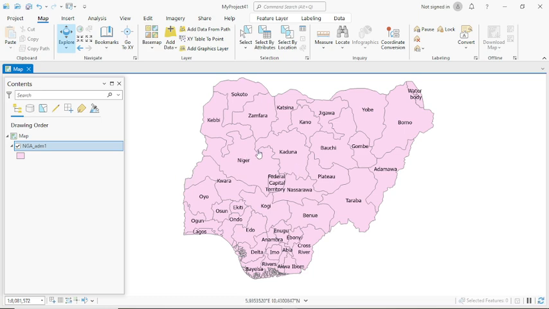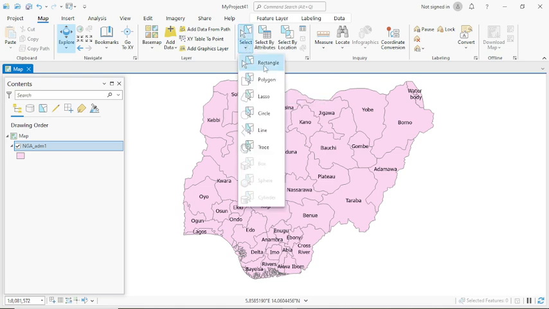So let's close the window. The next thing, I want to export one of these states. I want to work on one of these states. I don't want to work on Nigeria as a country. So how do I do that? There are ways to select any of them. So let's learn how to use our select key. On this select, we can select by rectangle, select by polygon, select by lasso, select by circle, by line, and by trace. So I'm going to use this lasso.